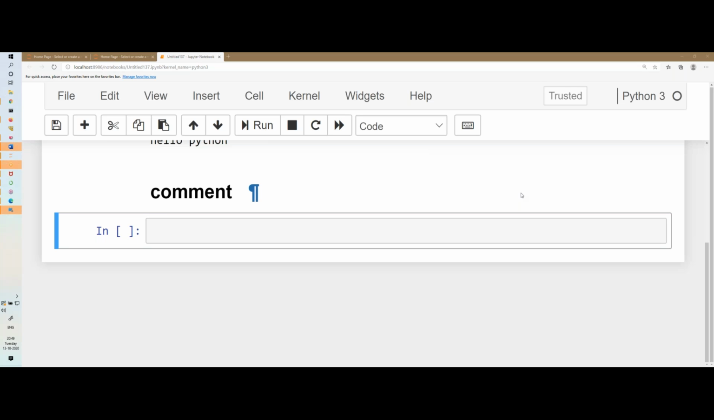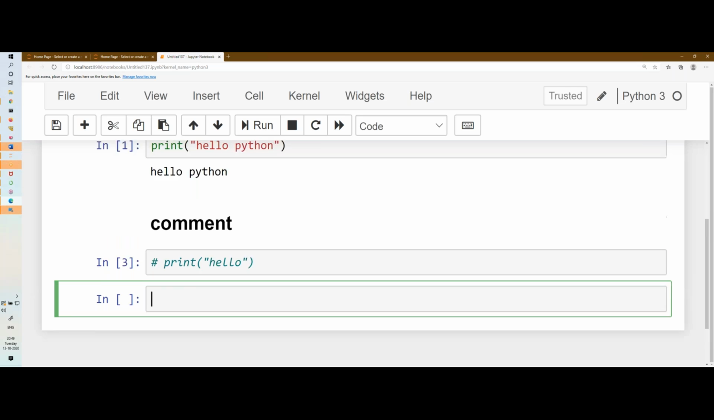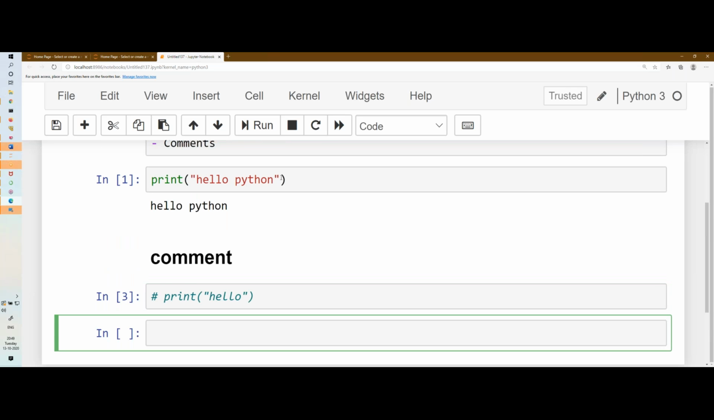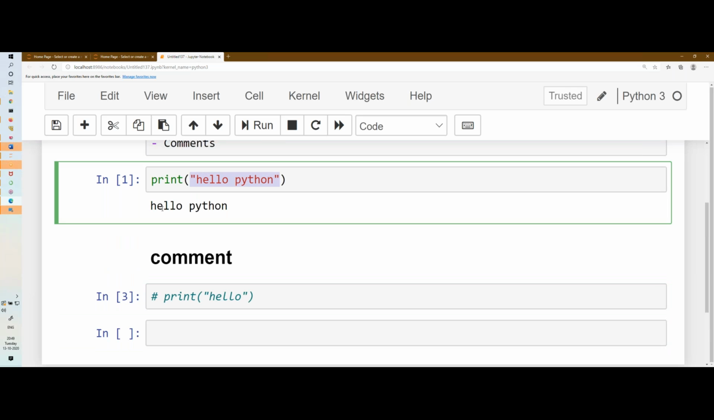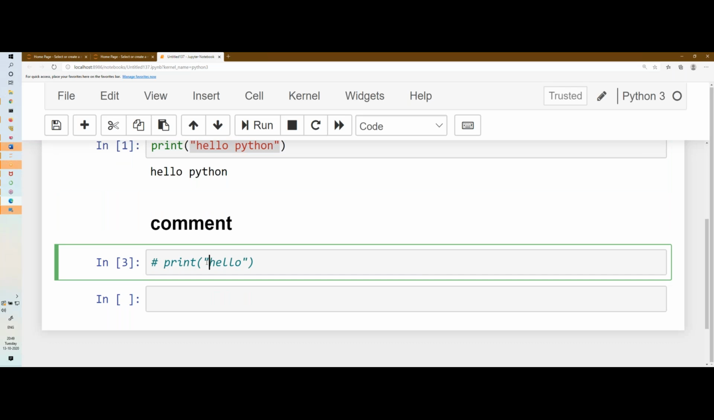So what we are discussing is how to give comments, right? First is the single line comment. How to give a single line comment? Hash. Let's say I'm writing print hello. Now this line will not be executed if I run it. Before, I had written print hello Python, with a string within the print function, which printed hello Python as output. But now when I execute this line, I get nothing. Why? Because it is a comment, it will not execute. The interpreter will treat it as a comment. Any comment means that line will be ignored and not executed.